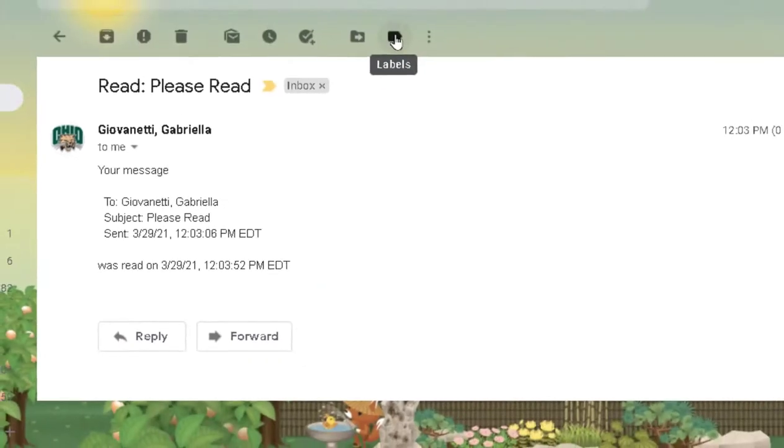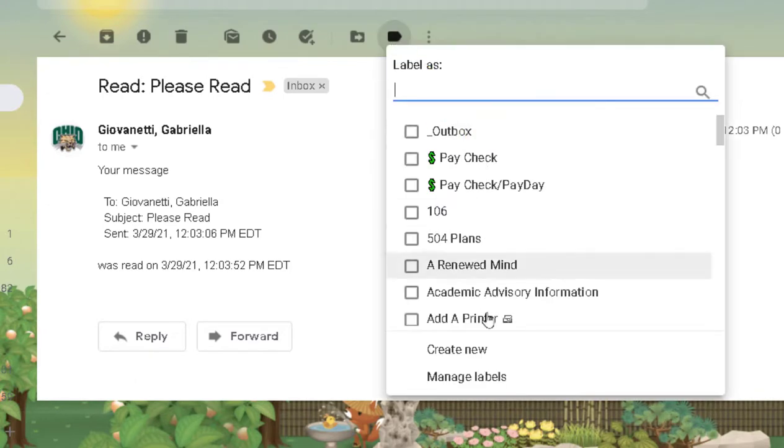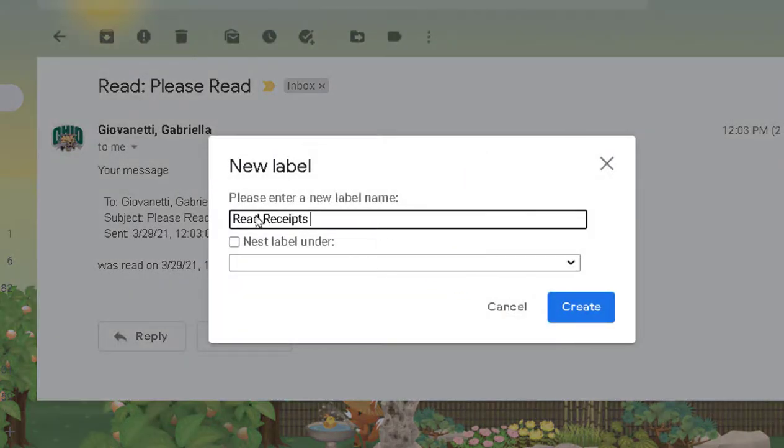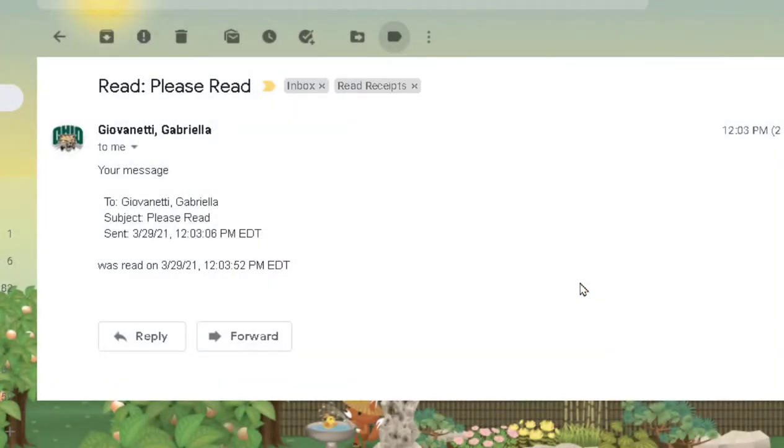I probably, if I did this a lot, if I had read receipts, I would probably do a label. It's called read receipts, just so I keep those, and then I can just move it out of my inbox so that if I would need to refer to the fact that she did read this email, I can reference that in the future. So I'm going to create that.